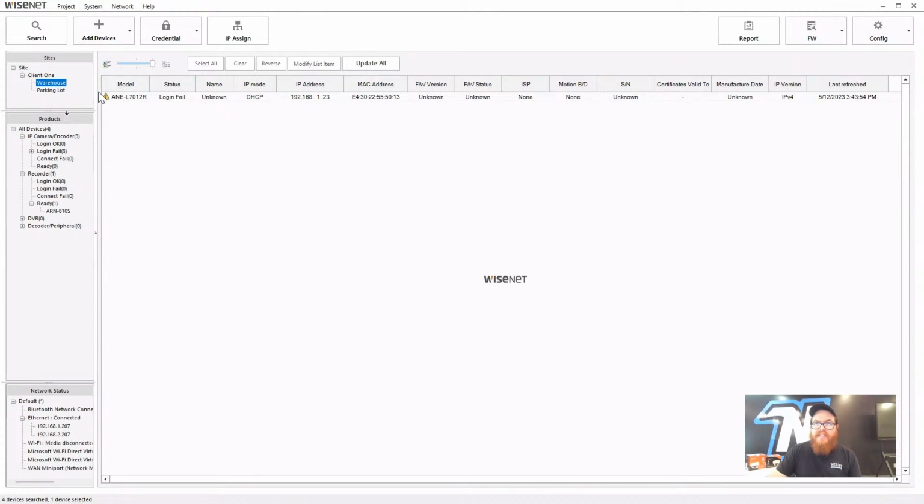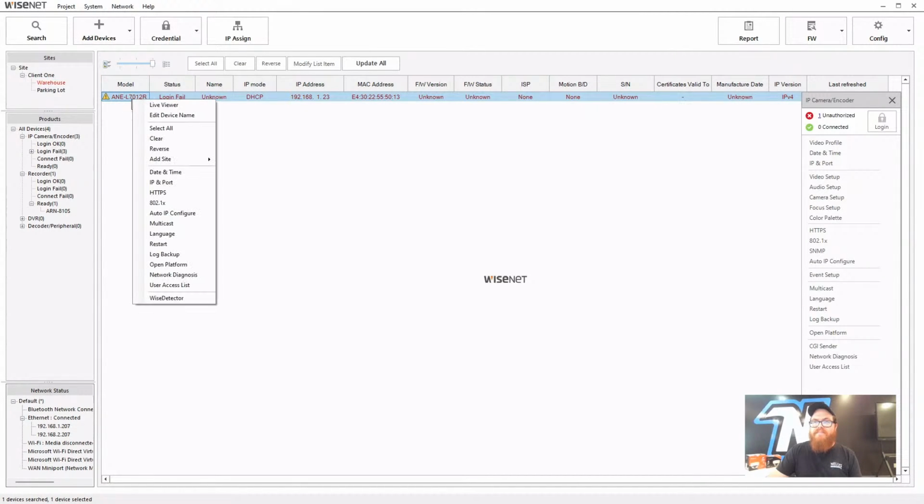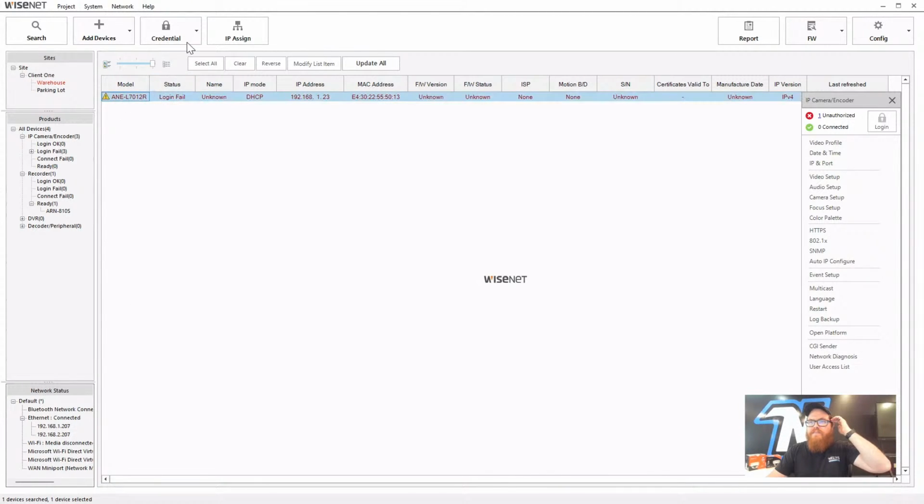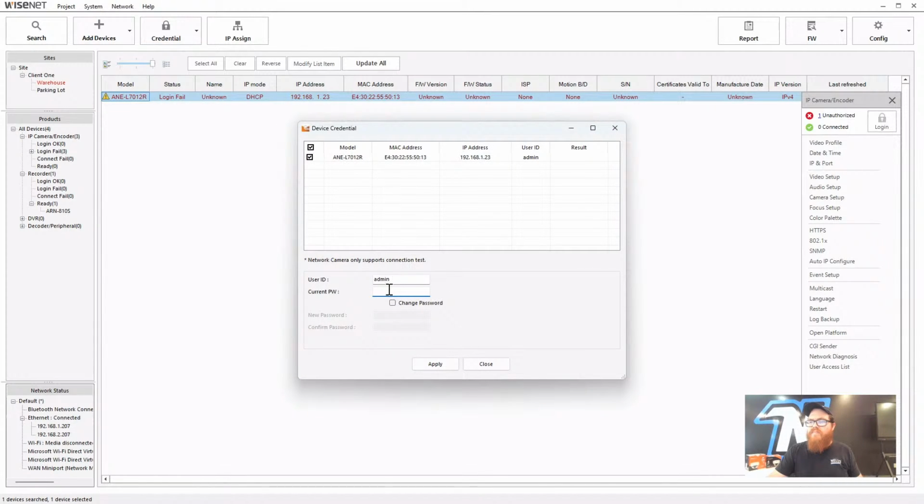So here's our warehouse. We have this camera added. This camera's not actually in our warehouse. It's just for demonstration purposes. And let's see what we can do here. I'm going to click on it and click credentials just so that I can go ahead and log into it. And I probably should have checked beforehand what the passwords are for this stuff. Let's see. If I wanted to change the password, I could click that and we can add a new password here. There we go. We logged in just fine.